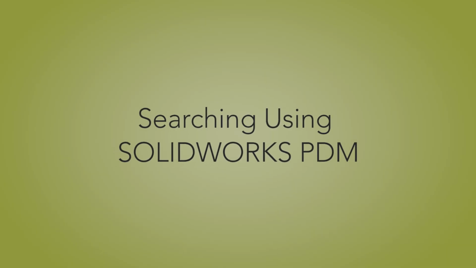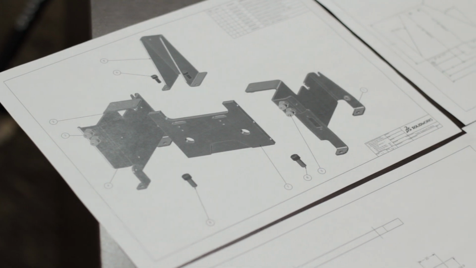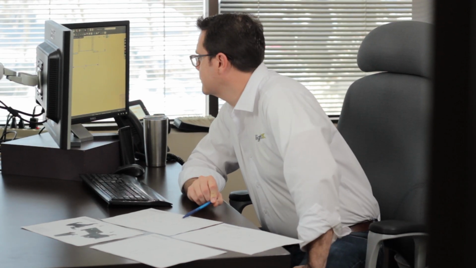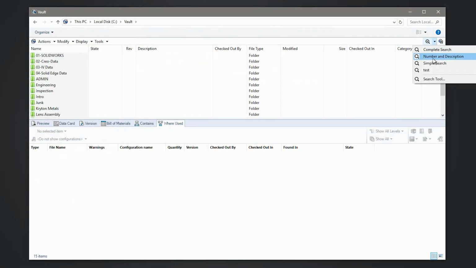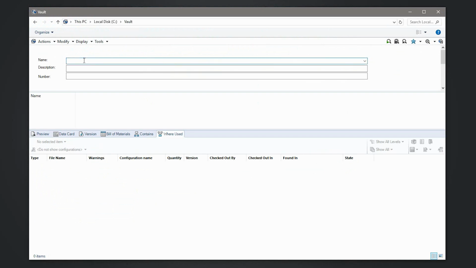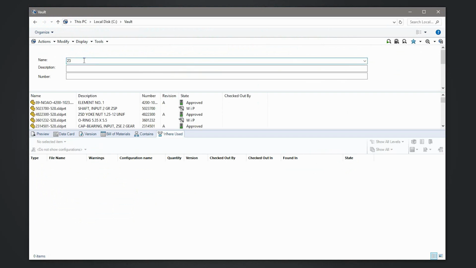Searching using SOLIDWORKS PDM. Now let's take a look at these same tasks, but instead let's use SOLIDWORKS PDM Professional. Among the many other benefits of having your data in SOLIDWORKS PDM Professional is the ability to almost instantly find what you're looking for. Let's look for a part number, and let's pretend we don't know the entire part number. We only know the part we're looking for is a 2300 series. Just like a Google search, you can type in a portion of the part number that you know, and you can quickly get all the matching results. If you get too many results, you can refine your search further by adding additional data.